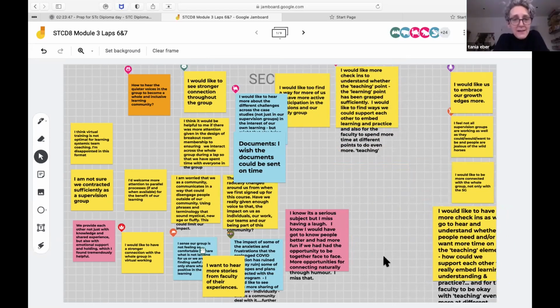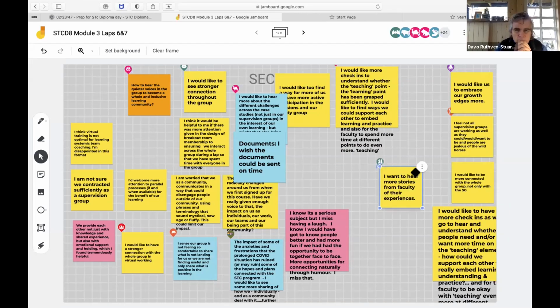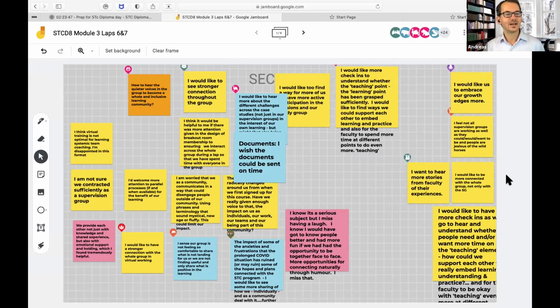I'm happy to go next. I want to hear more stories from faculty of their experiences. Bottom left, there you go, John. Who's next? Yeah, let me go next. So, how to hear the quieter voices in the group to become a whole and inclusive learning community.